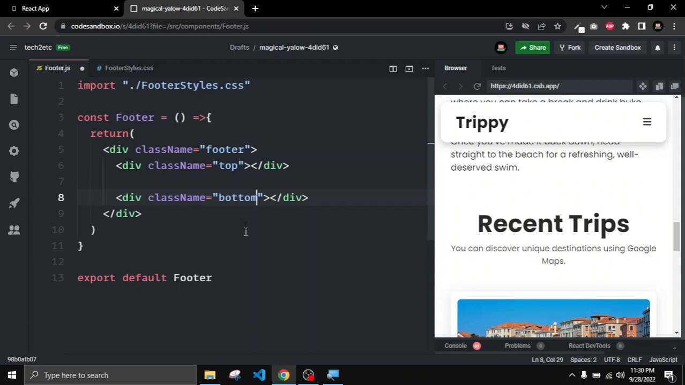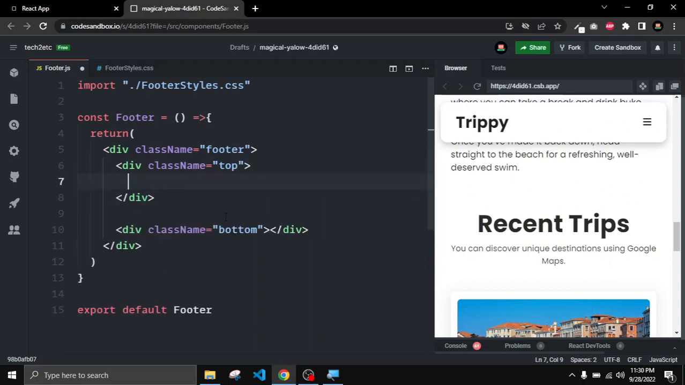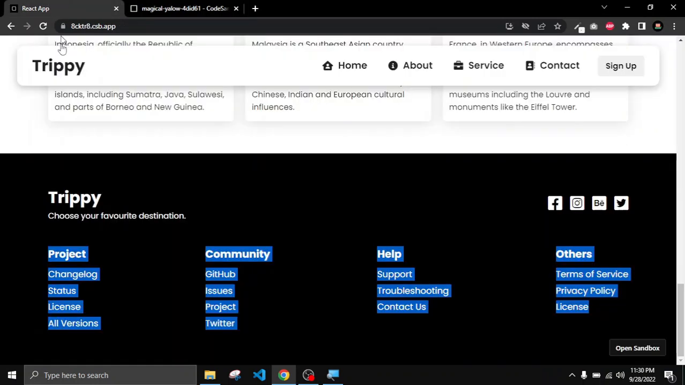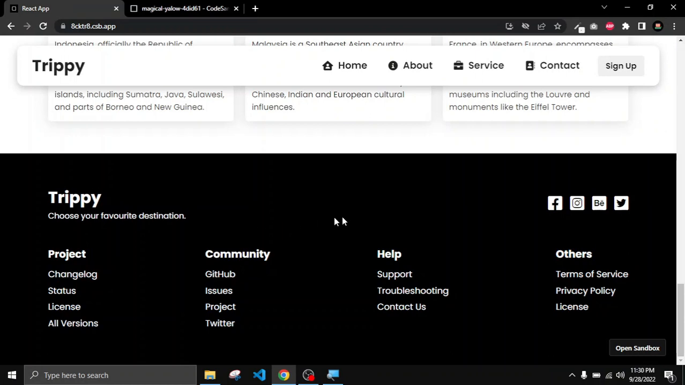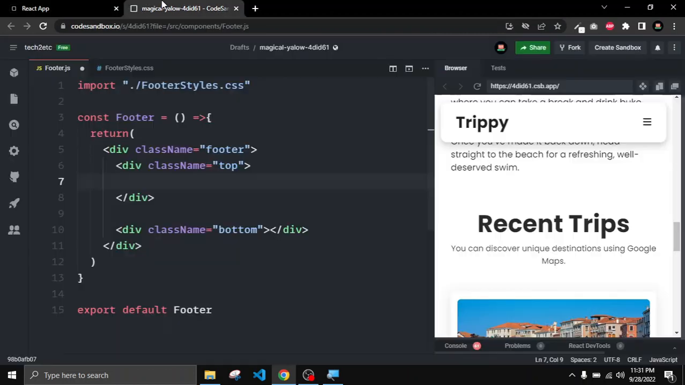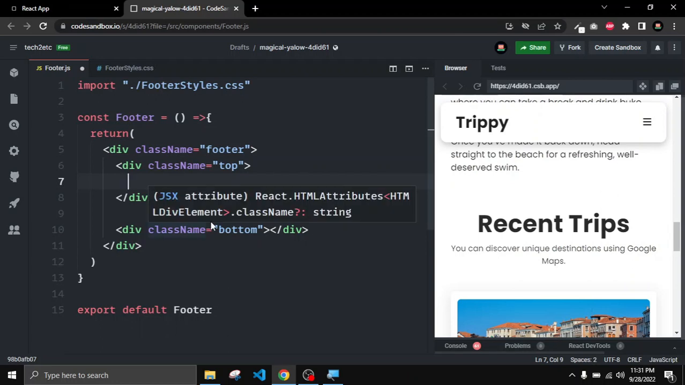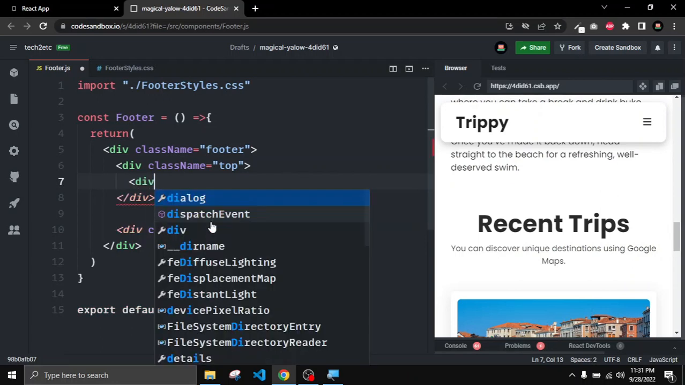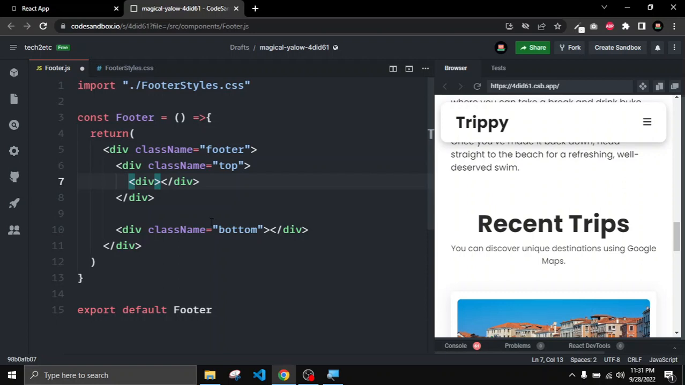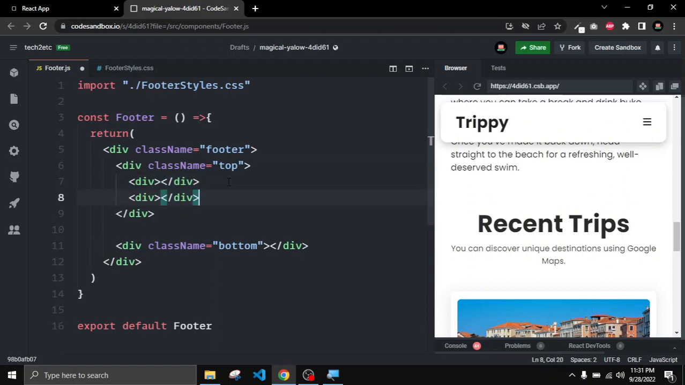That's it. Now let's go inside our top, and now if I go to our React, here you can see that inside our top row we have two columns. One is our logo and this text, and another column is these social media icons. So that's why we have to create two div tags for two columns. Let's create the div tag. That's it. Copy this div tag and then paste it one more time.